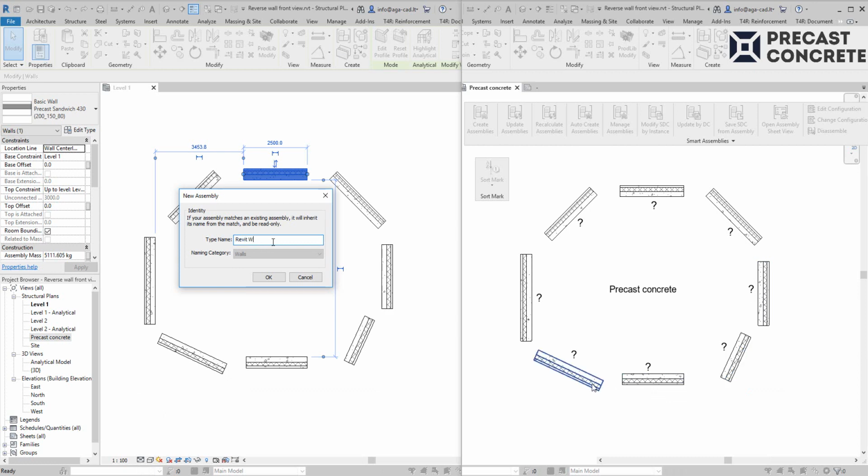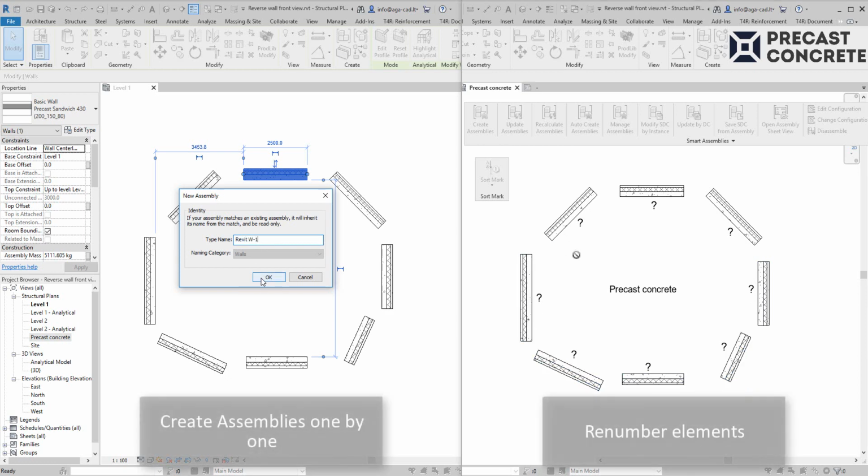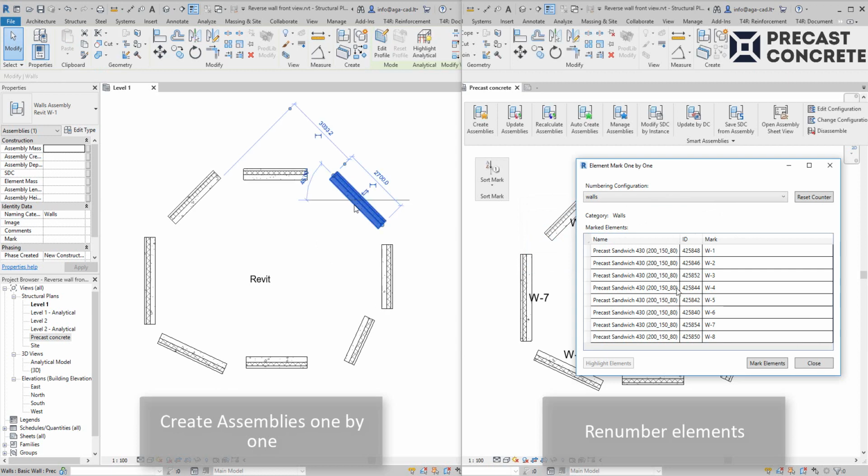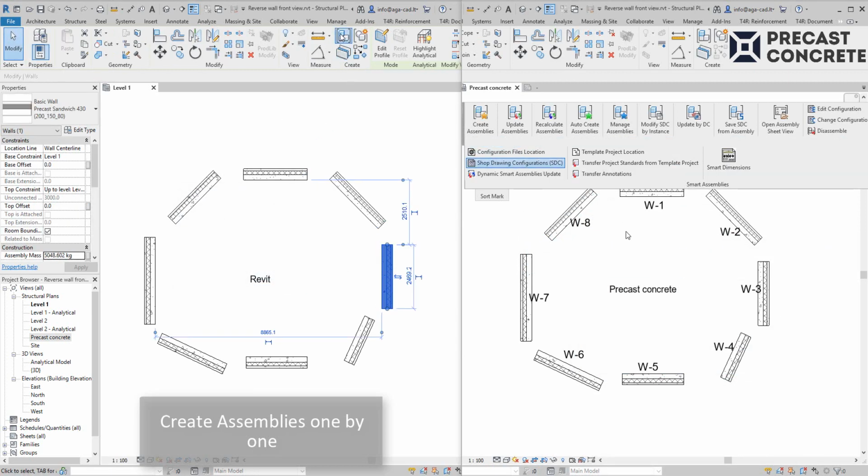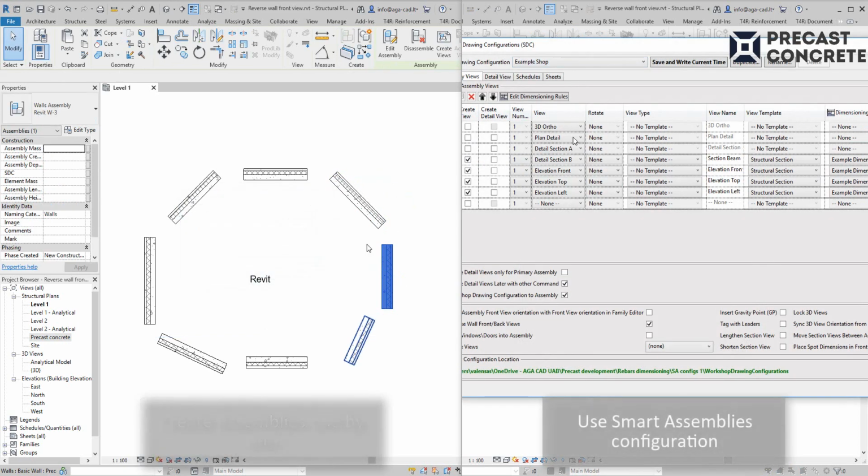Today I will compare the precast concrete solution with the regular Revit workflow. On the right side you see I'm using the precast concrete solution, on the left side I'm using plain Revit. What I want to do today is create assemblies and get a good orientation of the assembly views.